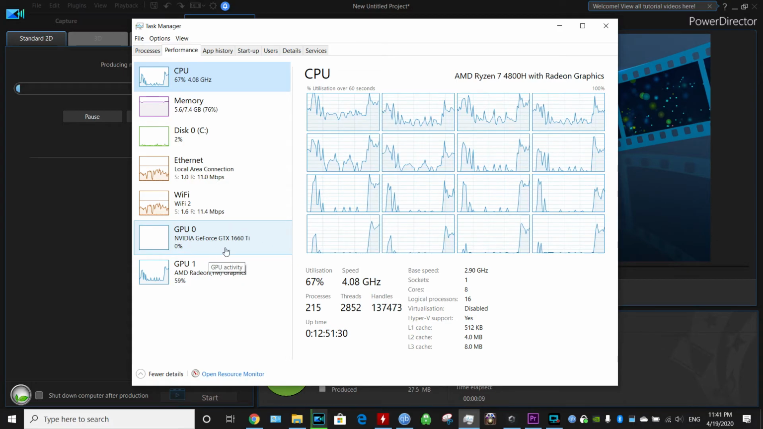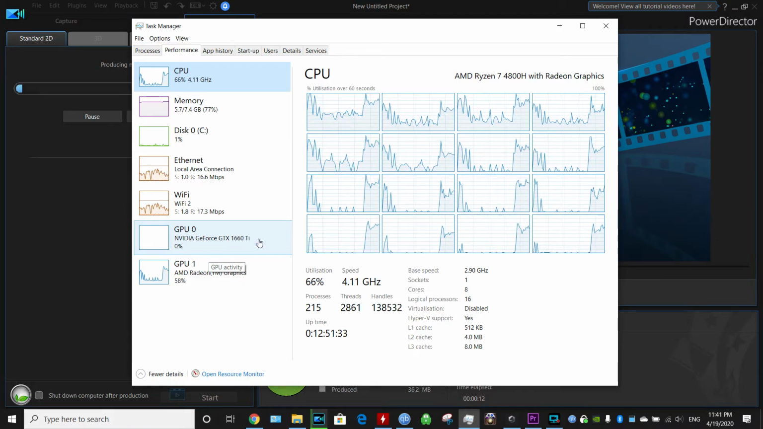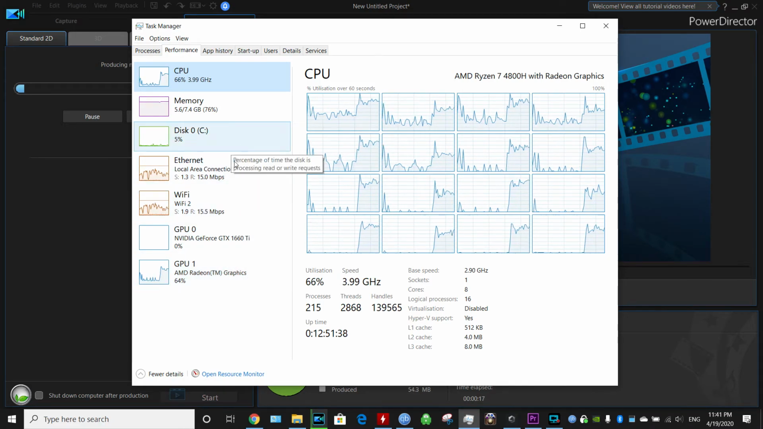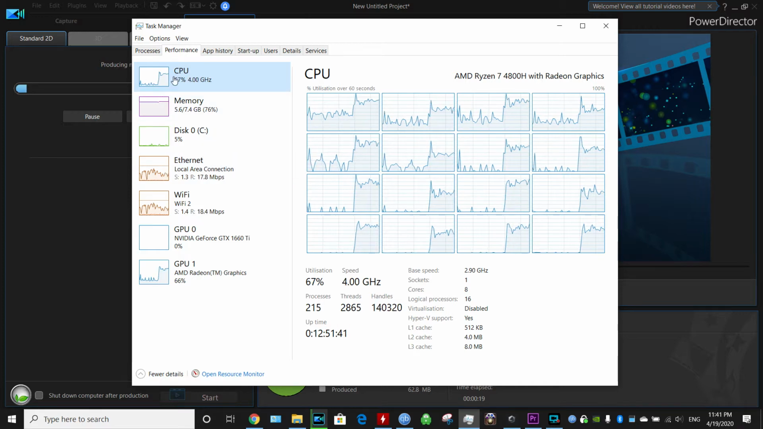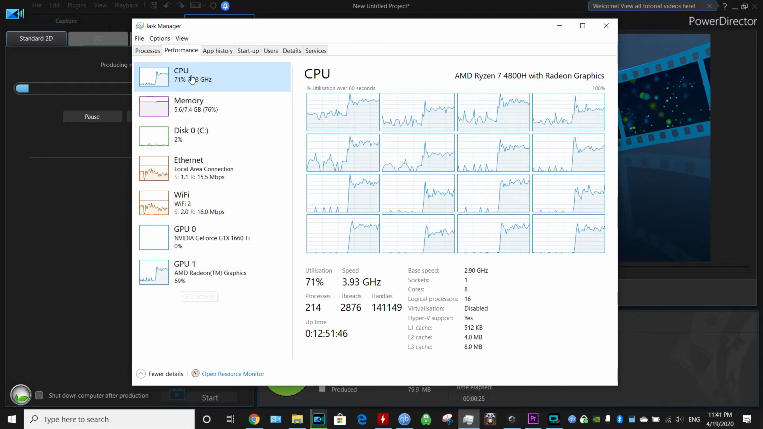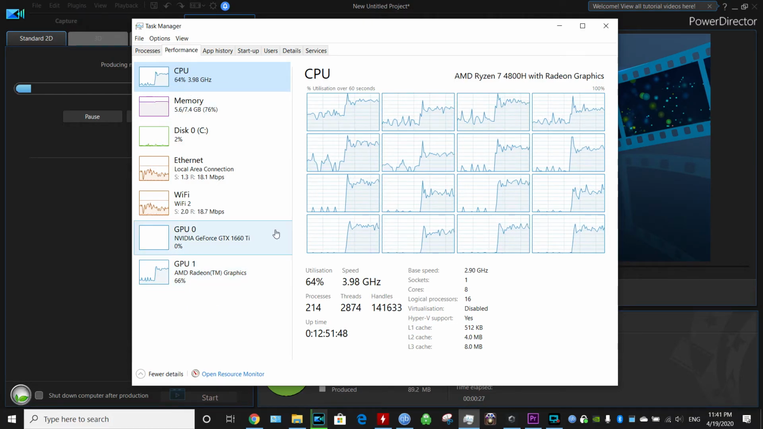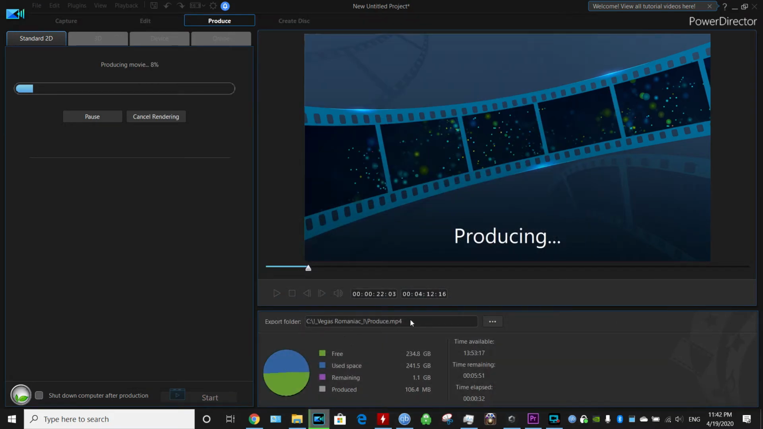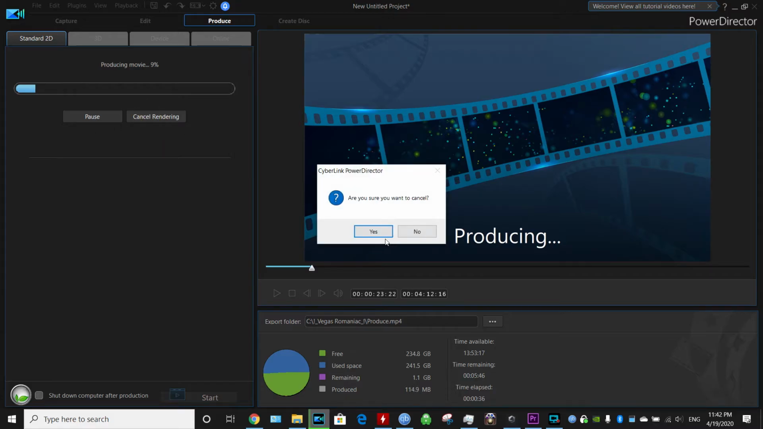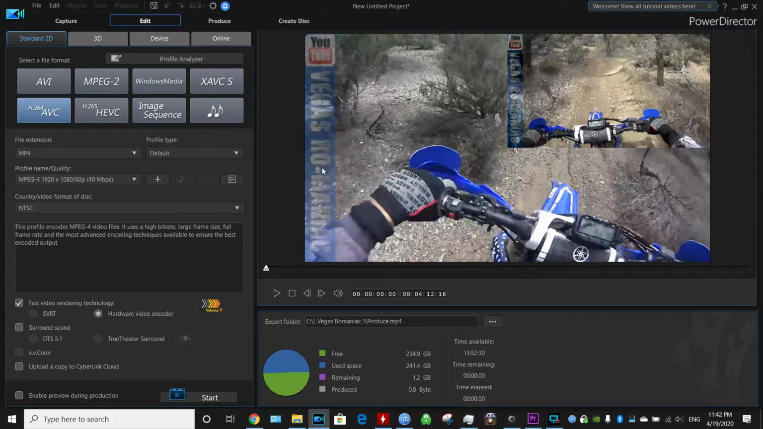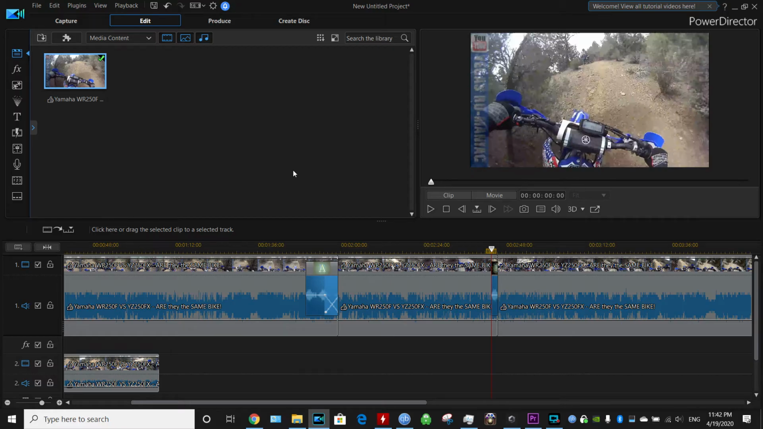It does not know how to use the GeForce 1660 Ti that is built into the computer, but is using the AMD Radeon graphics, which is built into the motherboard or in the processor. It does use the processor, and as you can see, even at full speed, it's still very gentle on the processor and very gentle on the video card, so it can render a video very, very fast. This program has been very good to me, and I use it all the time just because it's so easy to use. It doesn't move in the menus as fast as Adobe, but it's definitely a good program.